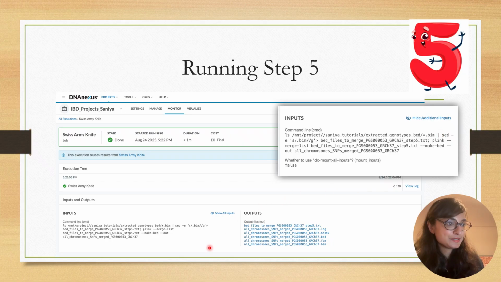And these are the outputs. So it'll be creating the bed files to merge, GRCh37, the step 5. This is the file that it creates and then runs within. And then we have the log file created, and the bed, the fam, and the bim files. That's what is being created. So just the one set, and it's combining them across those chromosomes, those original files. So for those 11 chromosomes, it's created this.